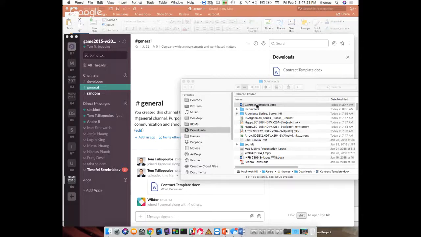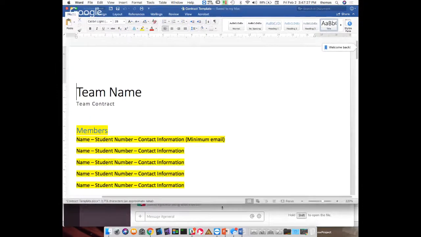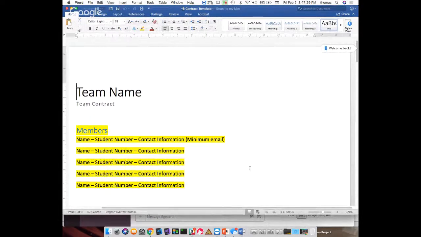This is a contract that I've been using in the other institutions I've been working at as well. You have your team. You're going to come up with your own team name again. You can use the same team that you had before if you're in the same group, or you can create a new team. But I want a team name. Team logo is what I'm going to be looking for next week, with your team members, their student number, and some kind of contact information, at least an email. I think this is a really great way of doing things.